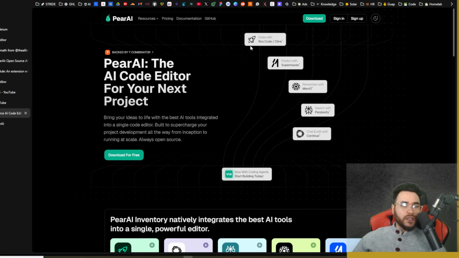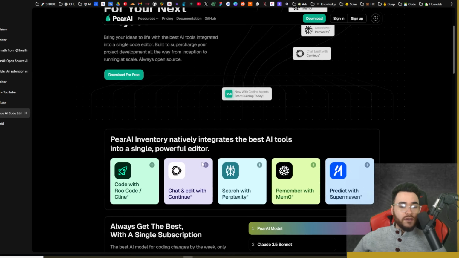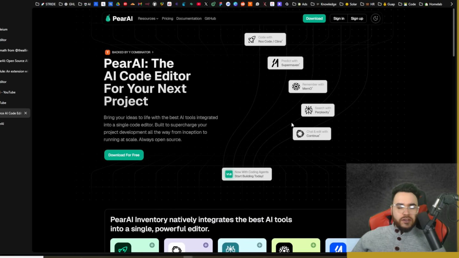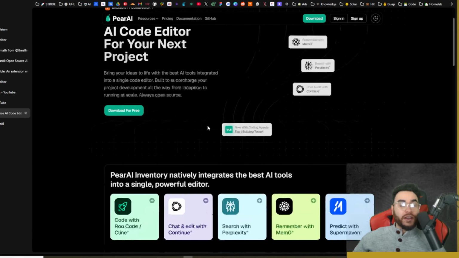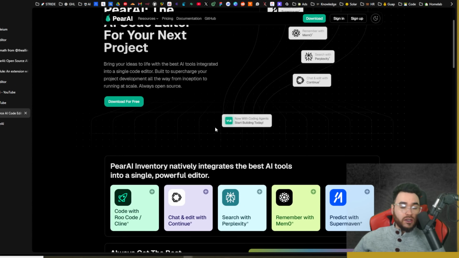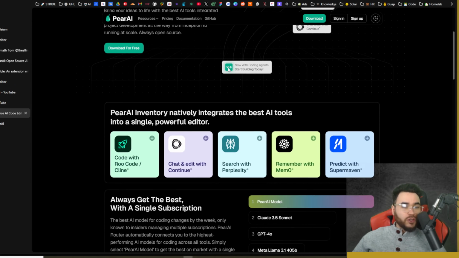So basically what some of these upgrades are is now PearAI is not just a fork of Continue.dev, because it was really just a fork of Continue.dev VS Code, and then they altered it and whatnot. But now it also has other forks within it. So it has coding with RooCode and Cline. It has predict with Supermaven. It has remember with Mem0, and then search with Perplexity, and then chat and edit with Continue. So all these different tools are combined into PearAI. And I think this is really cool to see. I think it's a good idea that they had. It'll be interesting to test this out.